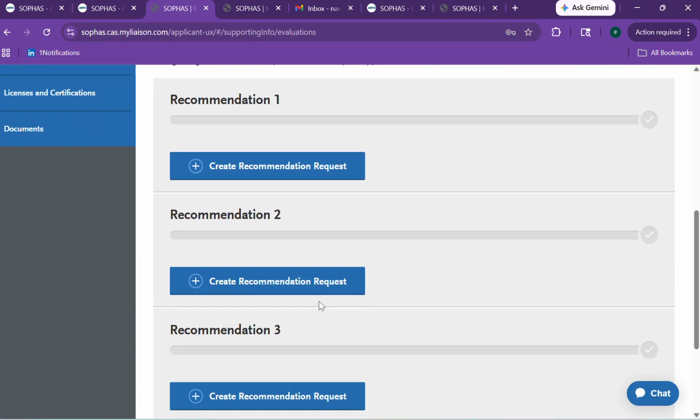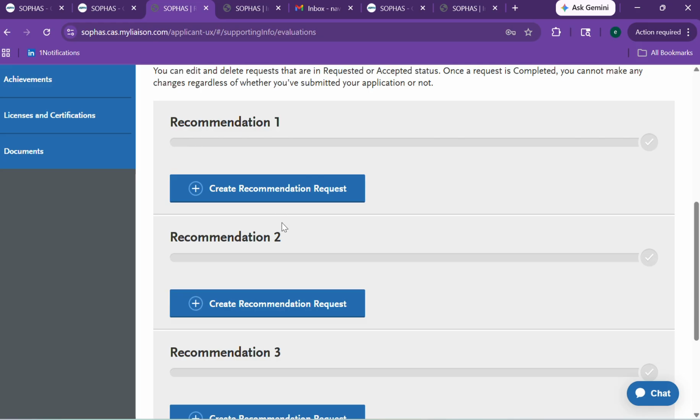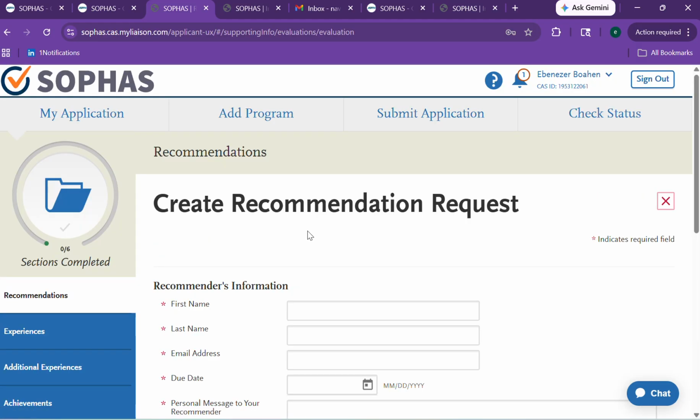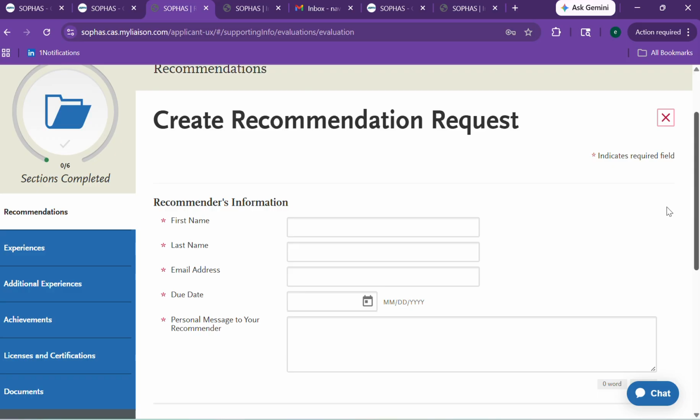So I have at least about 3 recommenders here. The first one, recommender 1, recommender 2, recommender 3. Okay, so if you want to add a recommender, it's simple. Just create recommendation request. You click on it for recommender 1. All right, but before you do this, make sure whoever is writing you the recommendation letter, you pre-inform them that you'll be entering their details. Then they will receive a notification in their email. Okay, so they will click on it, and it has a set of questions that you have to answer.